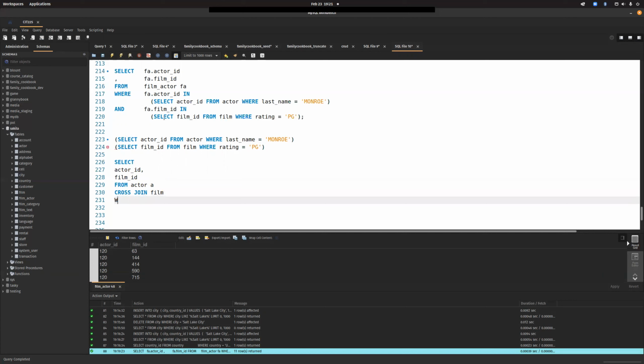So we're going to filter this down. We're going to say where A dot last name is equal to Monroe, and we better put our F, we need to use our aliases here, and F dot rating is equal to PG.